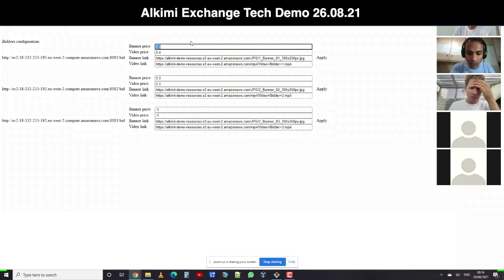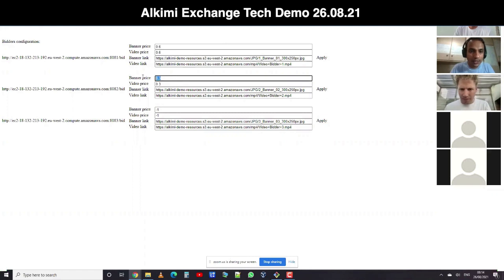So let's configure some bids to go above 0.5. Let's say I quote 0.6 and 0.6 for bidder 1, which is above the floor bid price. I'm going to say 0.8 and 0.9 for bidder 2. And let's say we have 1 and 1 for bidder 3. Right? So I've applied this configuration, and now what we see is bidder 3 is quoting the highest price for both the banner and the video, and we have the assets that are specified here.